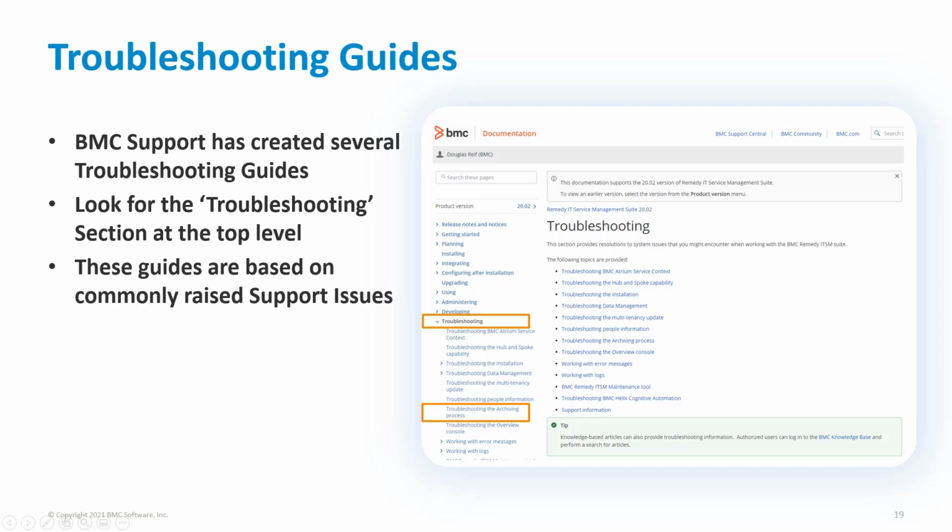These troubleshooting guides are based on issues that support receives from customers, and we also build these guides in a way that helps you either solve the issue or help provide support with enough information where it makes it easier for us to solve the issue faster for you.